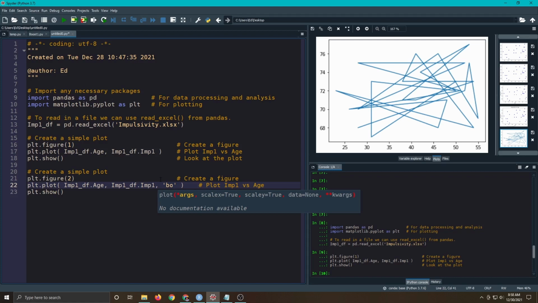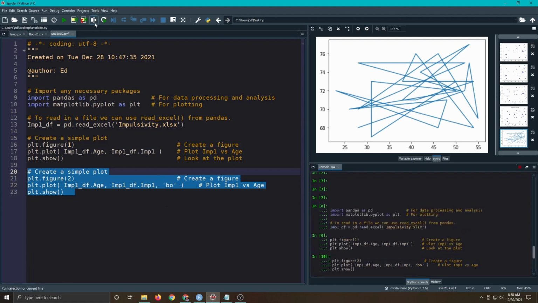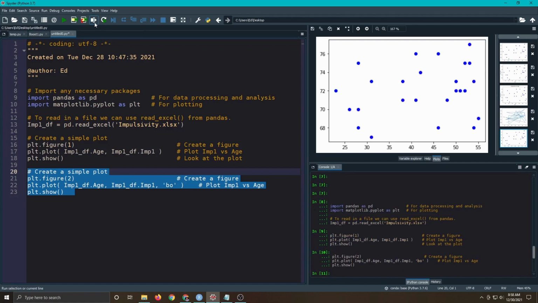So if I run this, let's see what happens. All I did was change just this in quotes, B-O. And that's what I get. Now that's getting closer to what I wanted. However, I don't have any labels on the axis, so this doesn't mean anything here, right? If you stare at that, you have no idea what that means. That's why we need to label things.